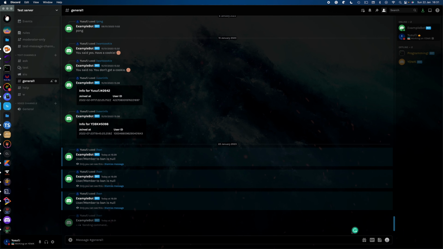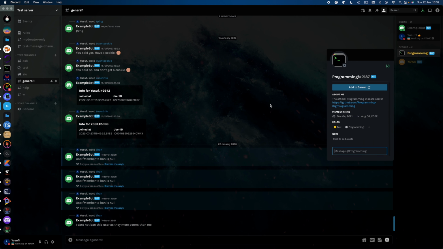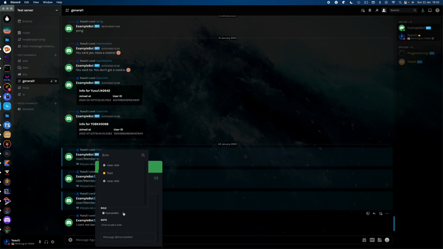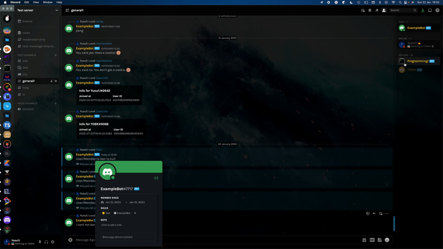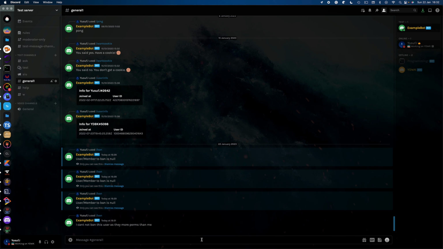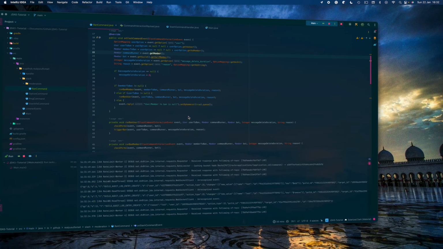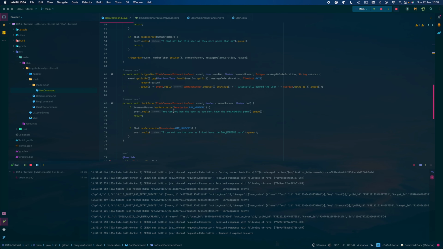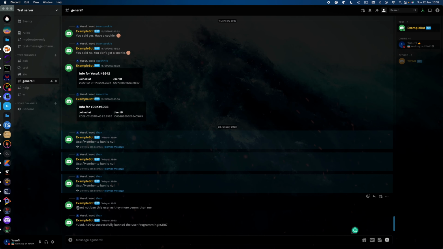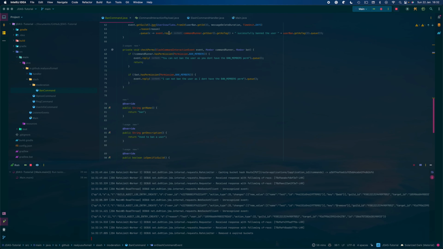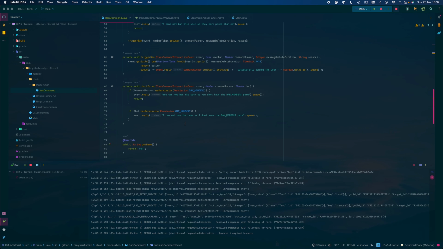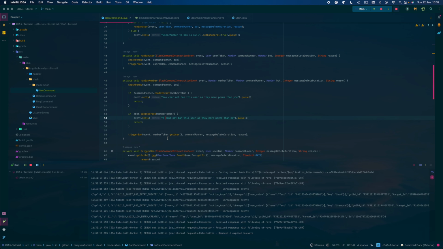Run the command. But it can't ban the user because they have more perms than me, because it's got permissions than the bot. This bot currently has no permissions, so if we add the bot with permissions and get rid of this permission, it should work. Rerun the command. Yeah, as you can see, the user has been successfully banned, and one thing before we go, we have an exclamation mark instead of an at. Where is this? I cannot ban the user. Here.